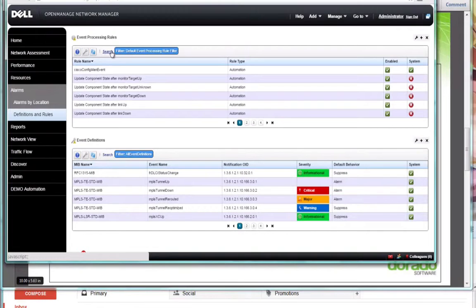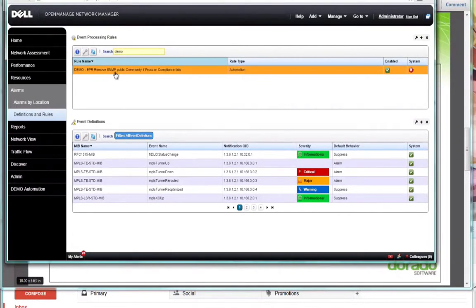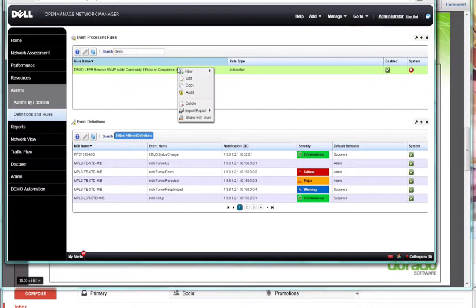I'm going to go to my event processing rule to show you that. So here's my event processing rule. I called it EPR to remove SNMP public community if Proscan compliance fails. That's just my long name to make it clear what we're doing.